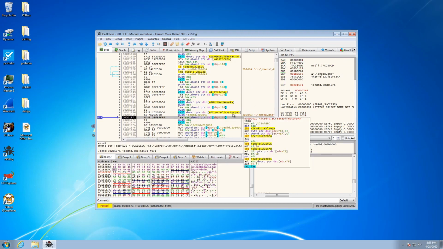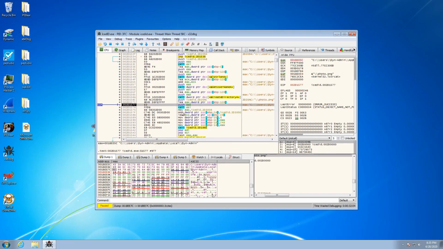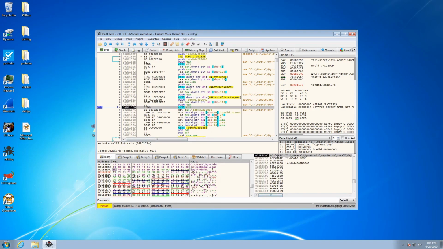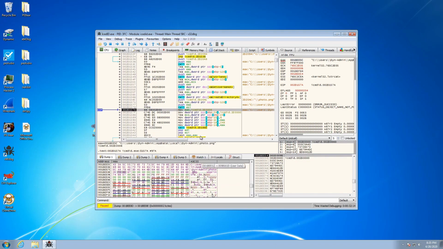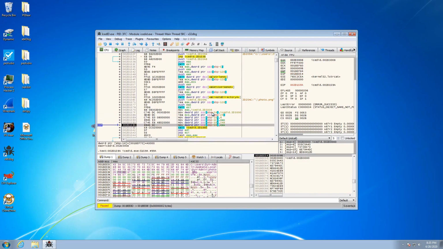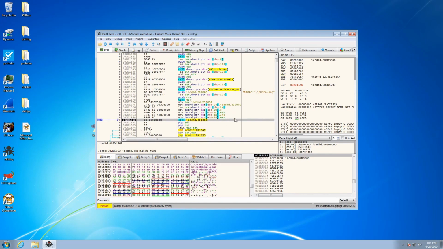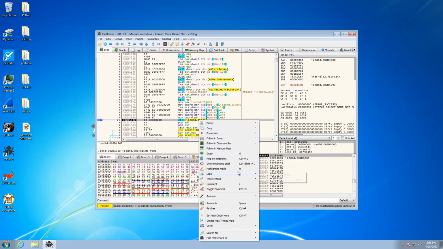And this is where it's going to store the photo.png. It will then concatenate the photo.png onto the file path name. So here we see it's added photo.png. Now we step through, and now we're at the RC4 decryption routine. So we can go ahead and label that for us.